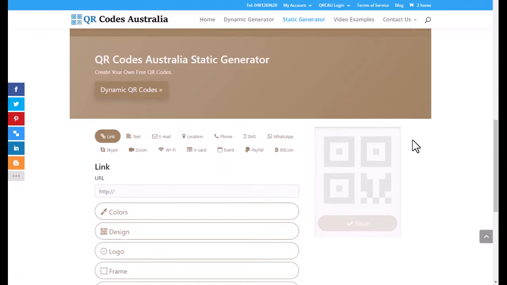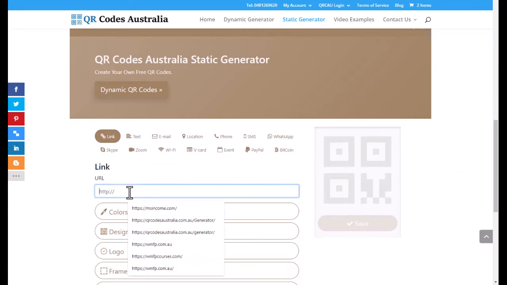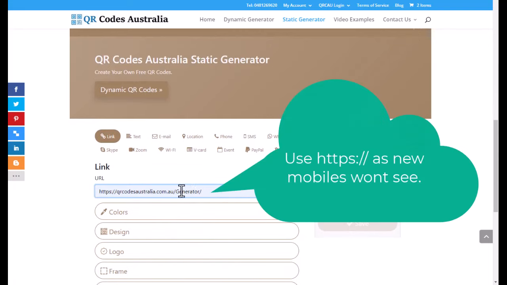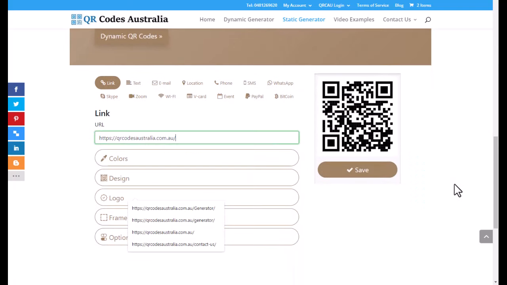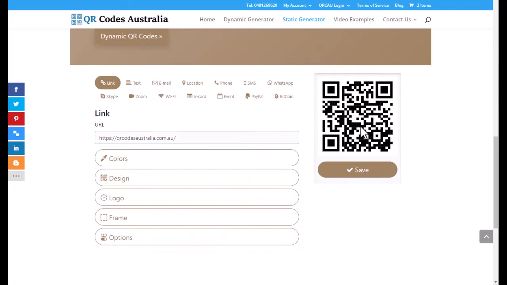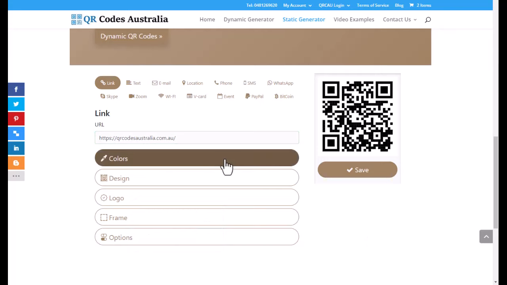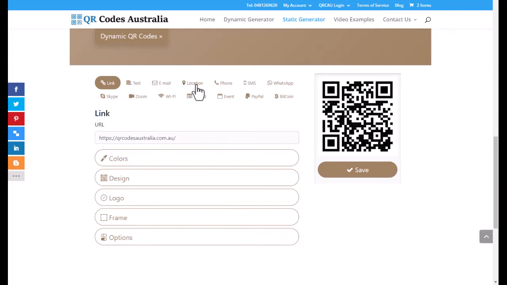So basically it's just a matter of putting in a URL. We might put in QR Codes Australia, and as you can see it pops up here and shows us what the QR code is going to be. And then you can go down here, and obviously there are all these other things you can use.